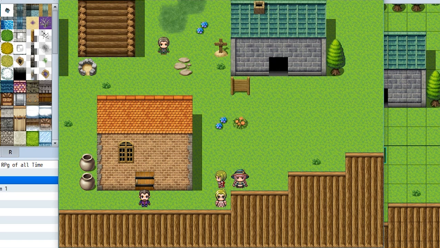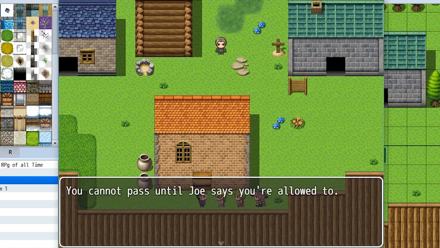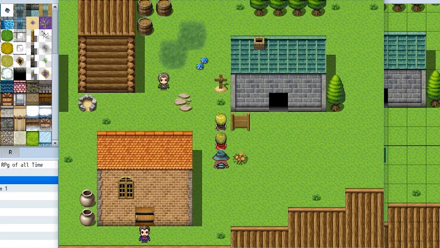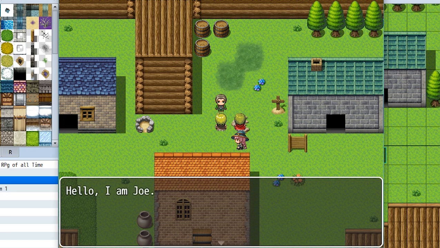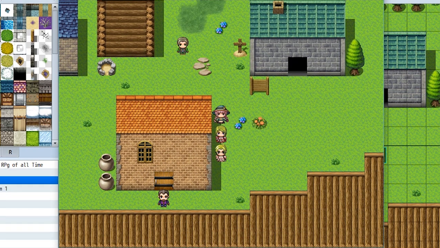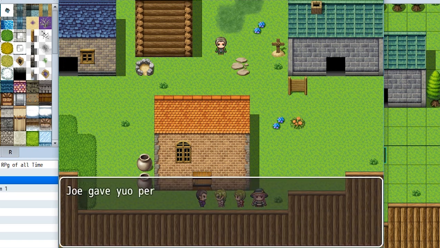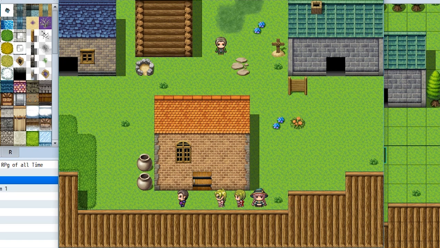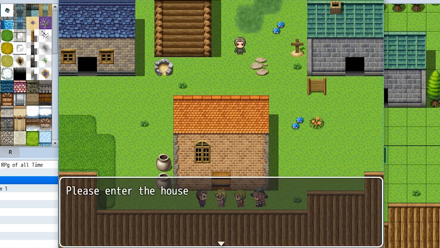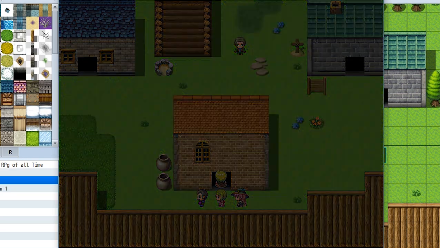So let's go up to Bob, he's gonna say, hello, my name is Bob, you cannot pass. We're gonna go up to Joe, we're gonna ask for permission, Joe's gonna turn variable 1 to 1, and then he's gonna be like, you can now pass. Go back to Joe, variable 1's gonna be turned on, so he's gonna say, you can now have permission, and he'll move to the left. Please enter the house. And now, when we go talk to him again, variable 1 will still be equal to 2, so he's gonna continuously say, please enter the house, no matter what we do. So I guess let's just do what he says and go into the house.